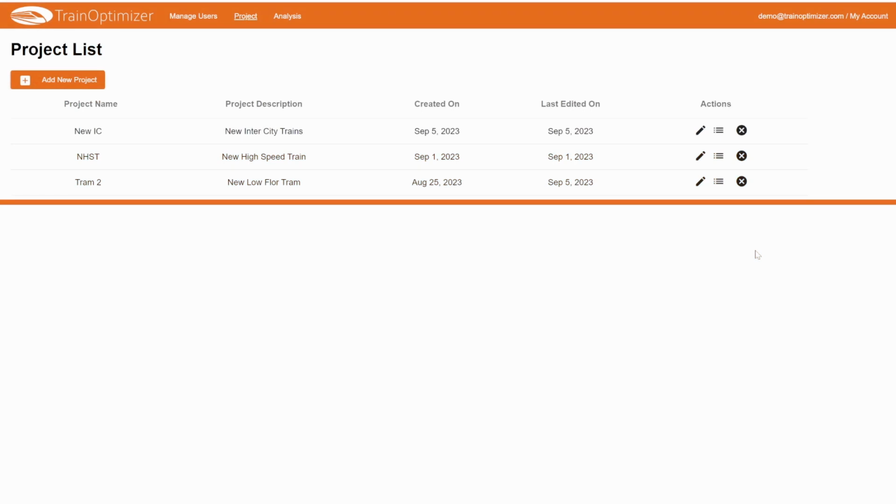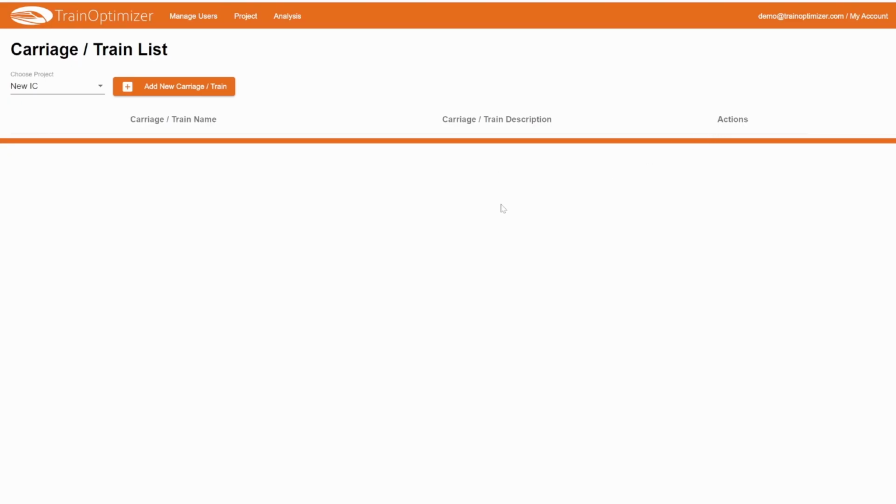Do you want to work on an existing carriage or define a new carriage? Then select the project in which you want to create it. To do this, go to the list, Carriage List. Here you will either see existing vehicles that you can edit or, as in our case, you will have to create a new project.